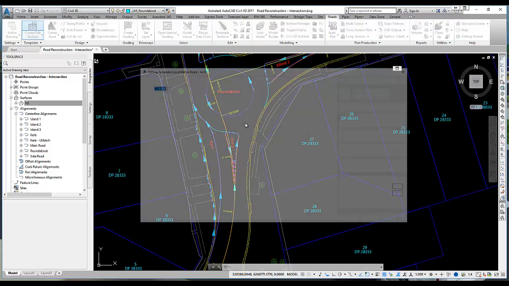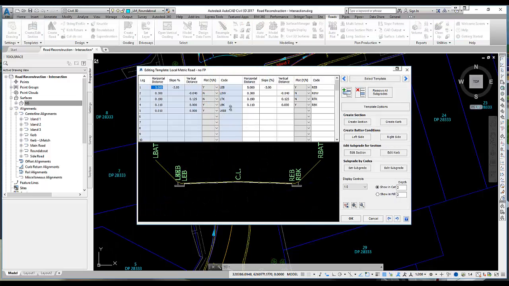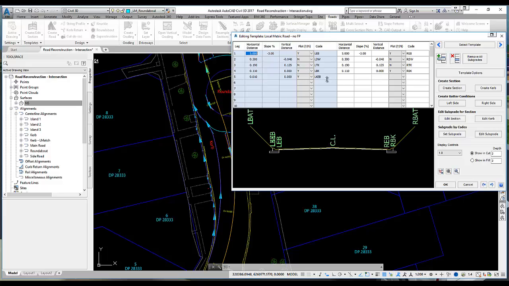Just jumping into the template editor, this is the template that I'm going to apply to both the main road and the side road. Very basic template with some curb and channel either side. I have added a code in called LKEB, and this is going to be my connection code back to the existing curb, or existing top of curb, to form an infill region.